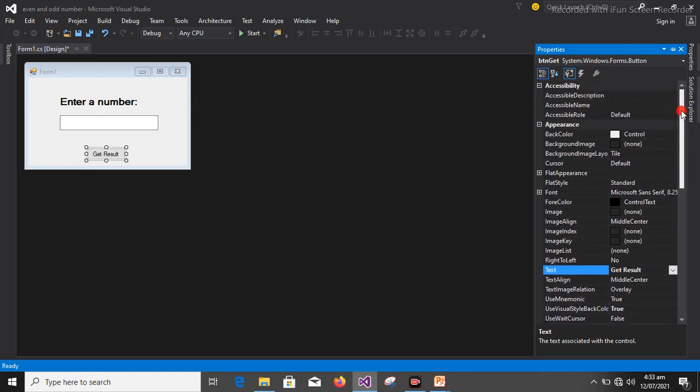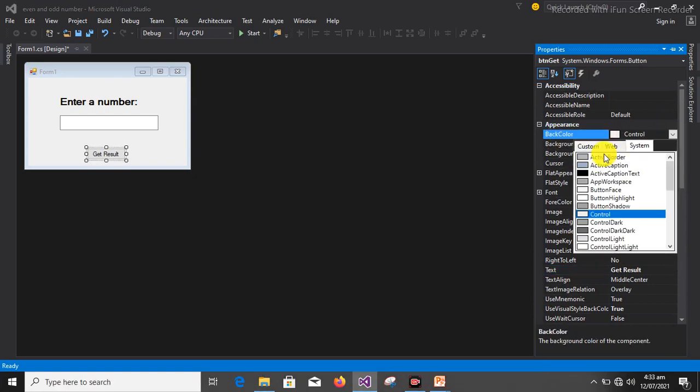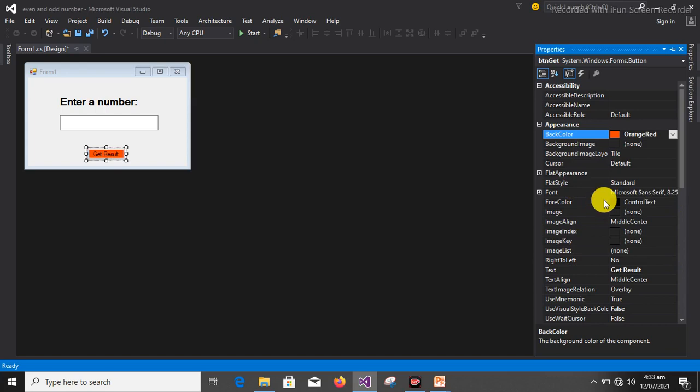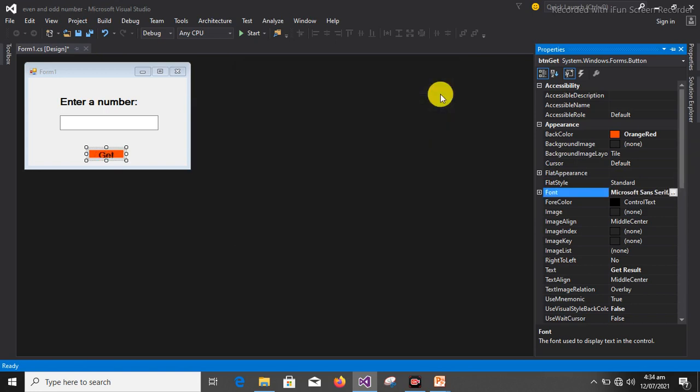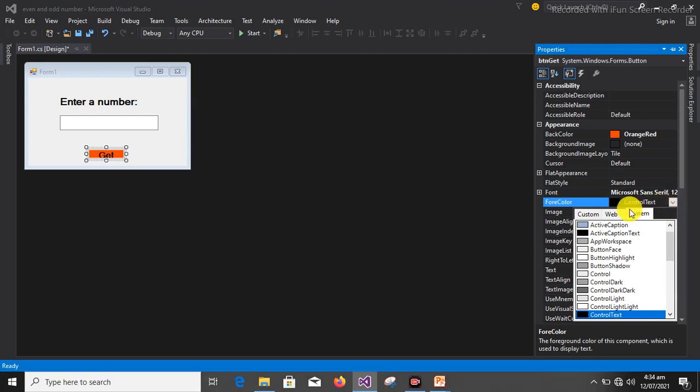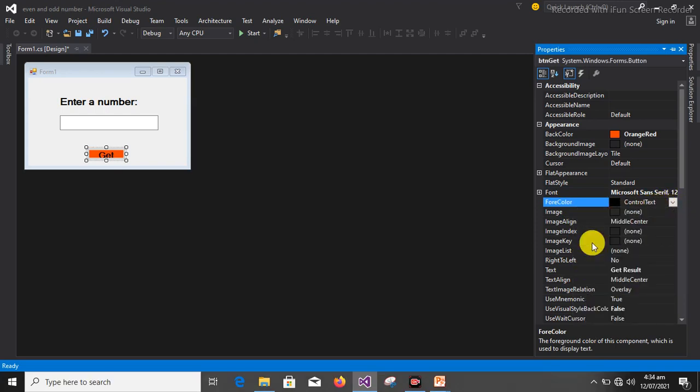So the back color, I can change the background color. I can change it to be orange. Yes, let's change it to be orange. So I can change the font size to be 12 and I make it bold. Then the font color, which is the color of the font, I can change it to white. Then now the flat style is on standard. I don't want it. I want it to be flat.